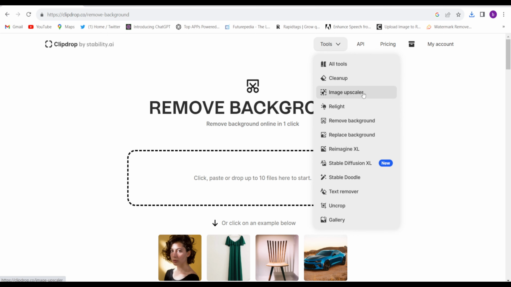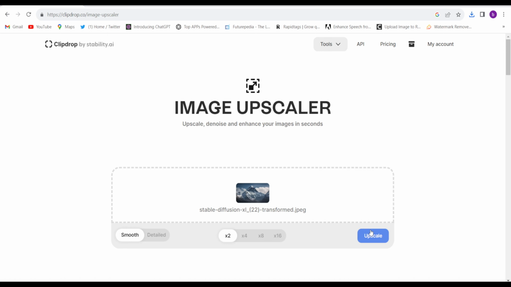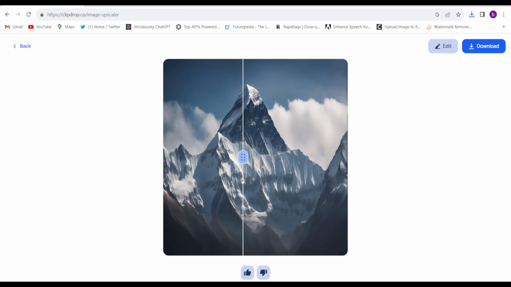So now I'll try the image upscaler, upscale. You can see the difference. They upscaled the image and this is totally free of cost and you can download it from here.